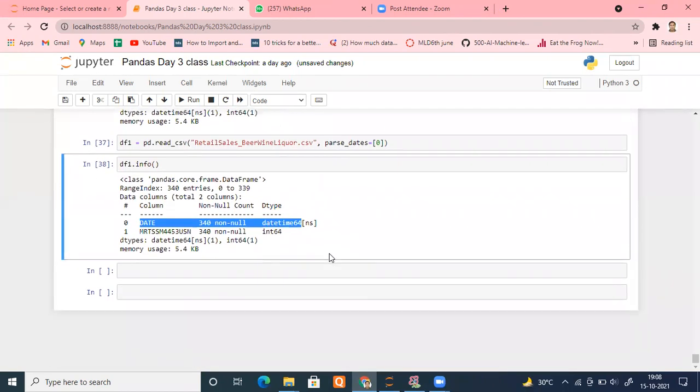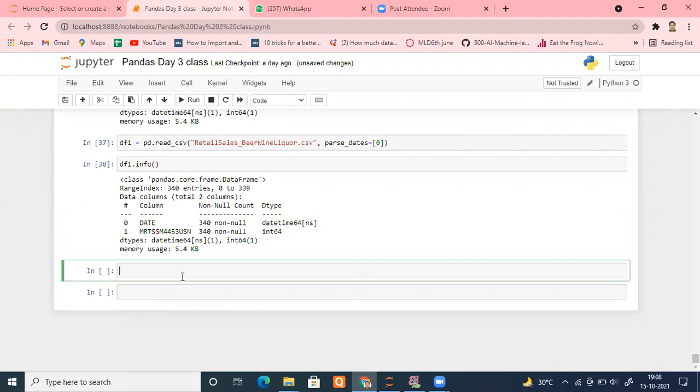Yes, sir. Okay, now what can you do with this datetime? Several things are there. For example, let me check my df1.head.